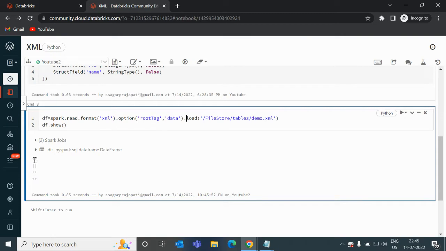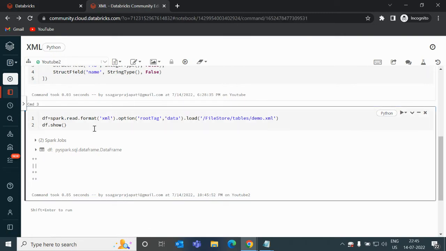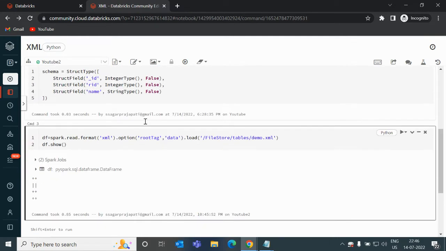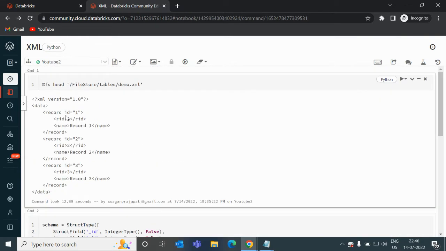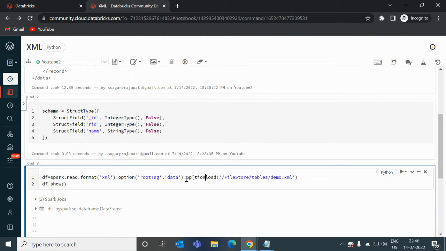Now you can see again it has nothing. It has nothing, right? Because we are not loading anything. We want to load rows into it, right? So in order to do that, we have to specify the row tag also here, and our row tag is record. Now let me run this.